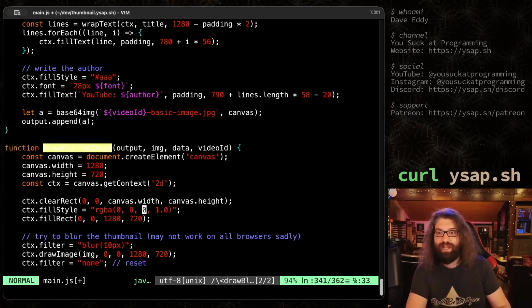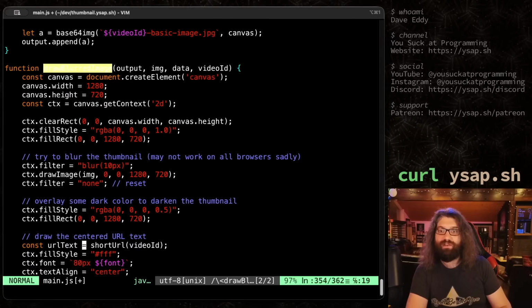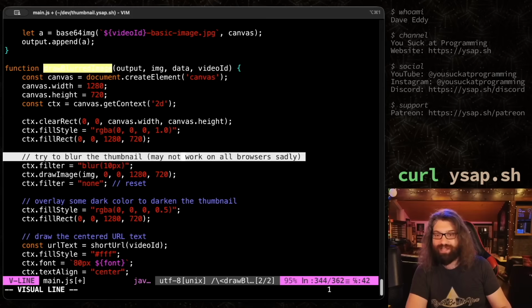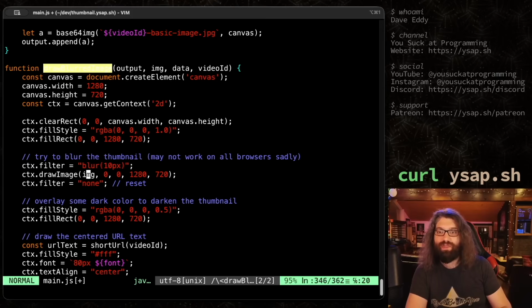RGB 0, 0, 0, 1 means black with an alpha of 1, so it's a fully opaque black color that we fill the entire thing with, completely with black. Then we set a new filter with a 10 pixel blur. May not work on all browsers, sadly. I even noted that here. We draw the thumbnail to it, and then we reset the filter.